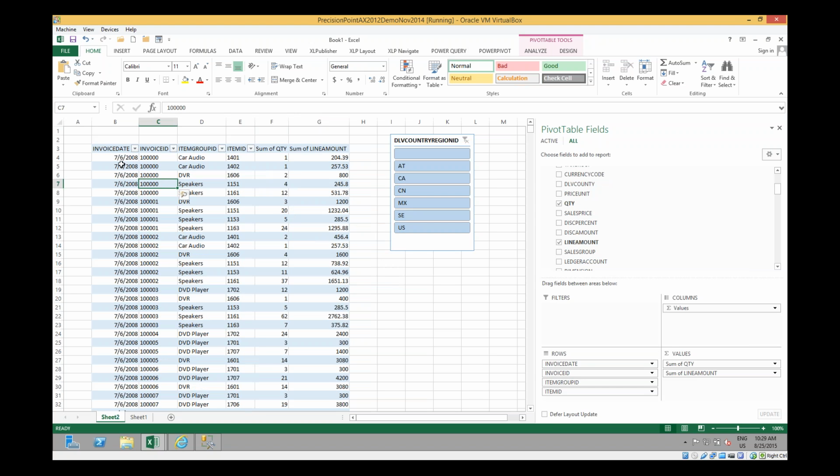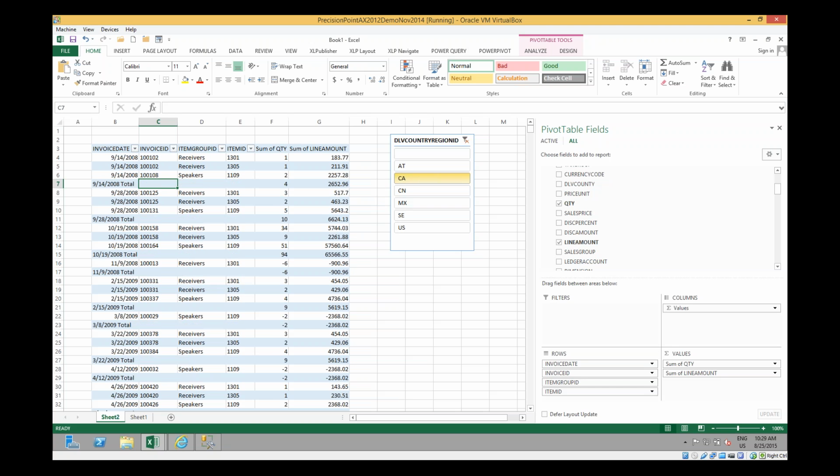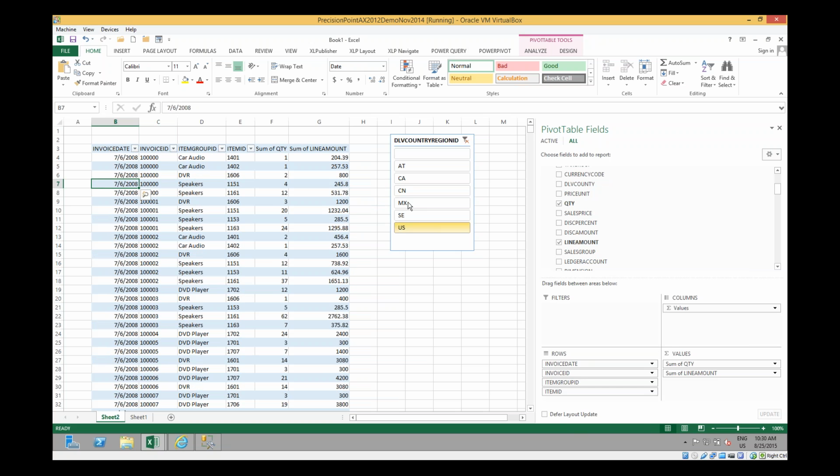Okay, and so now I've got the invoice date, the invoice ID, the item group, item ID, the quantity, the line amount information. So it's just a listing based on the data that I had within the PowerPivot environment. And I could take this and choose a different country. So now this is only for Canada, and maybe I want to get rid of these subtotals as well. So it's all data for Canada, all data for US, and so on.